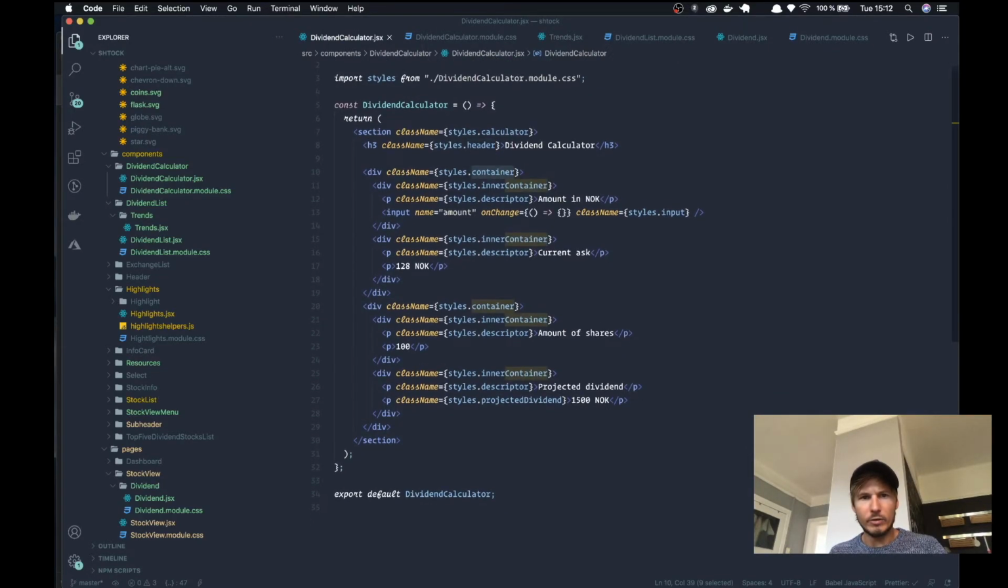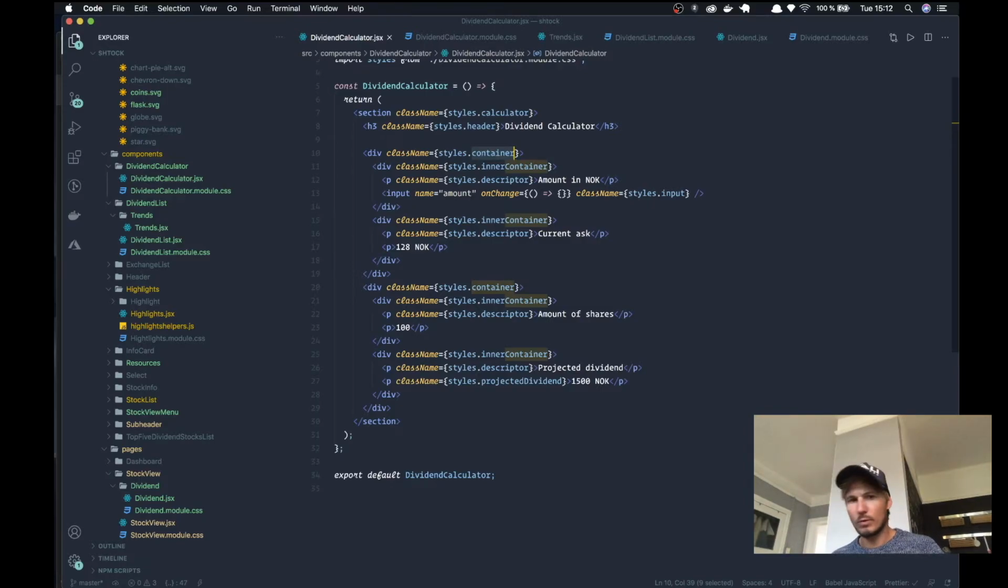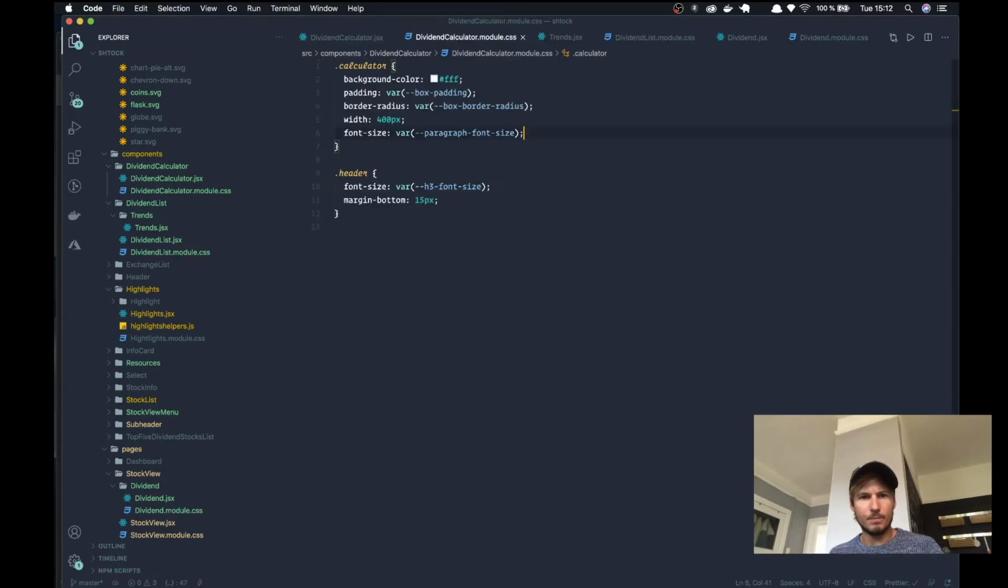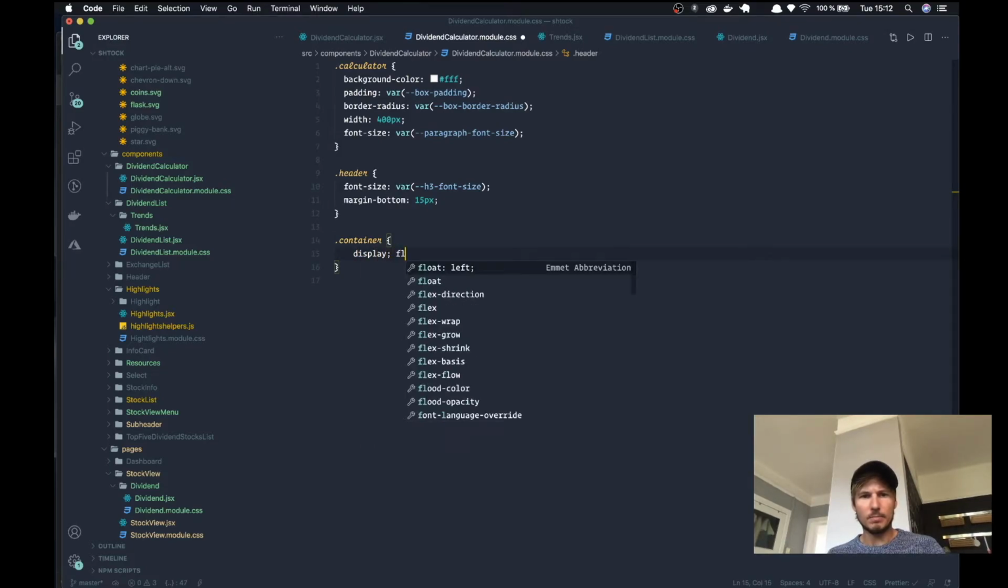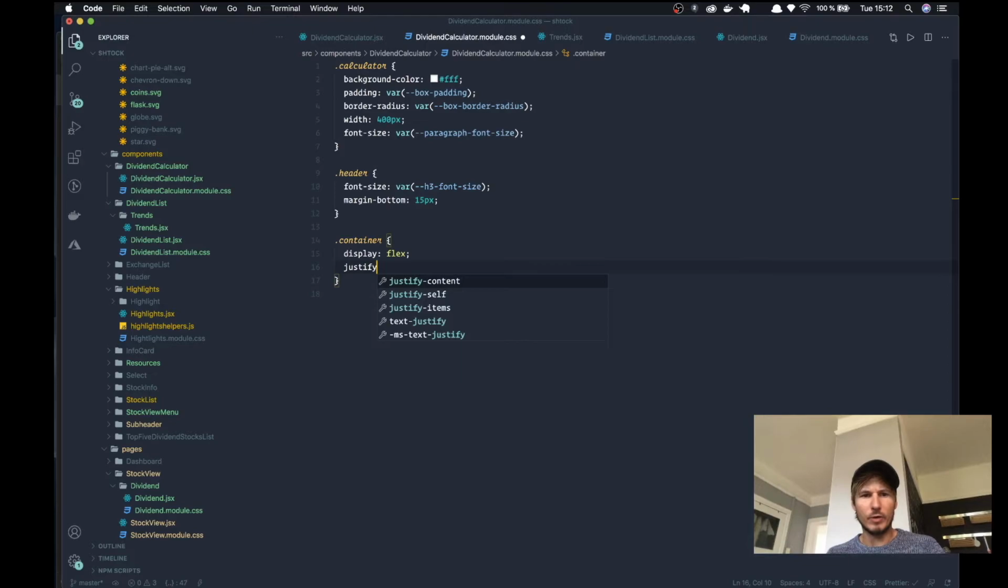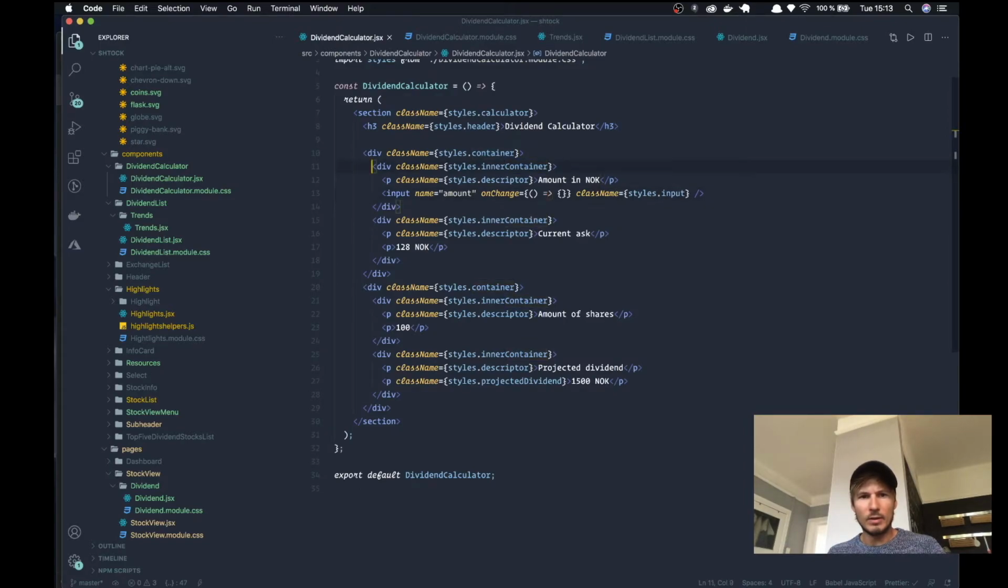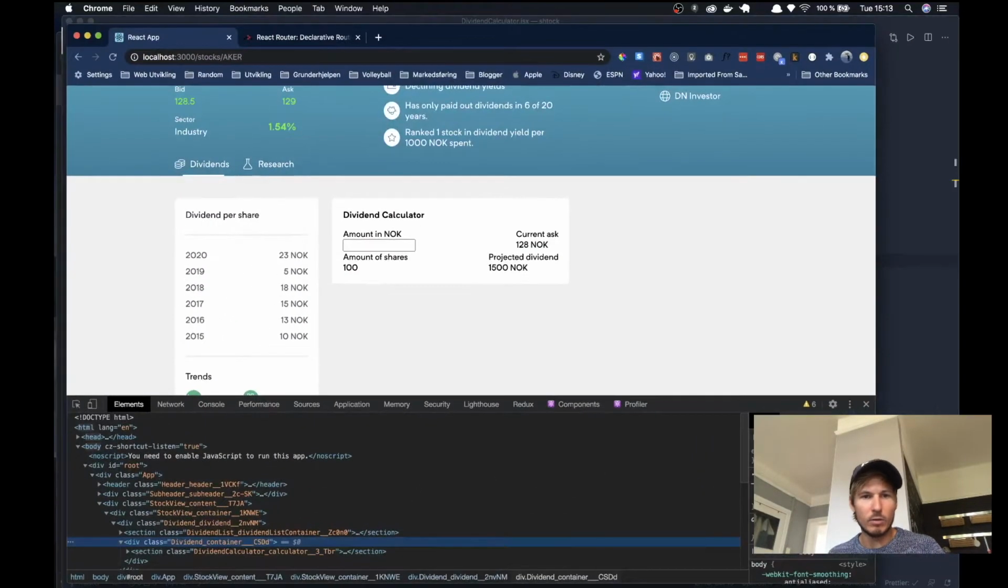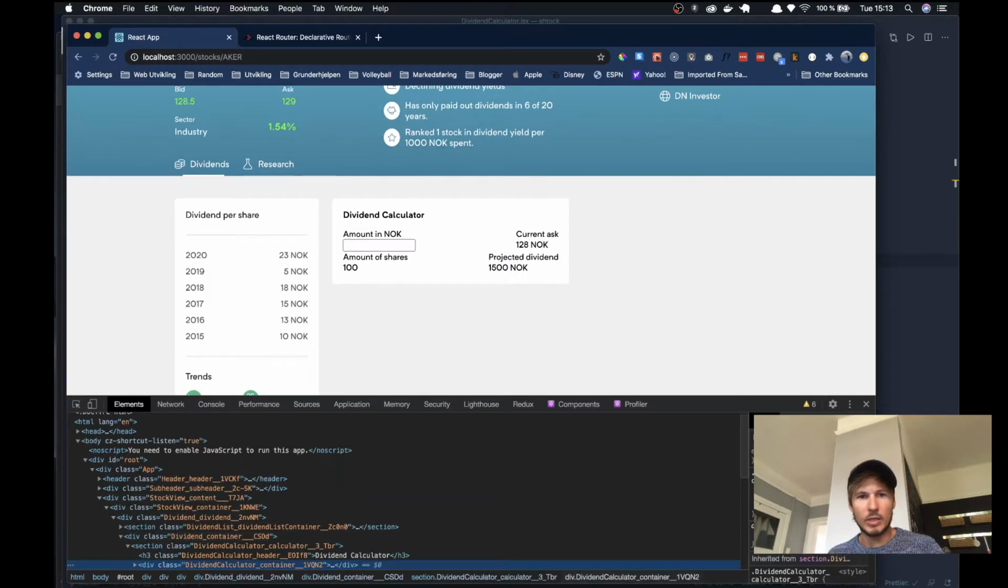the dividend calculator and we'll start styling these containers here. So let's grab the container and we'll give that a display flex and justify content of space between. So that'll take the two inner containers and it'll line them up beside each other, and then it'll just push those to the edges of its container. So if we go back here now, we can see that we have the container here, and we have the amount of shares on one side, and we have the current ask on the other side.